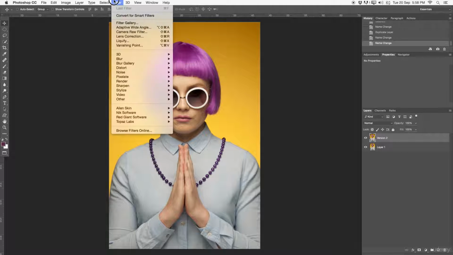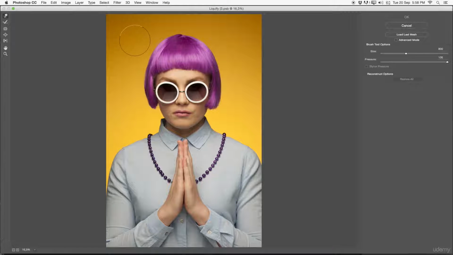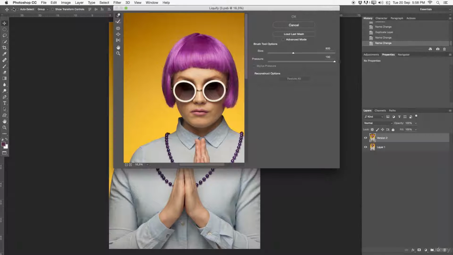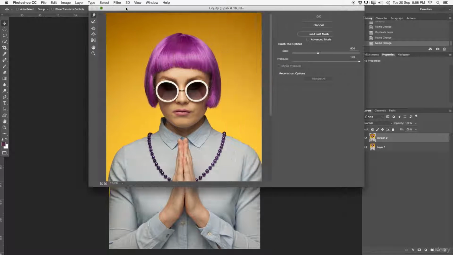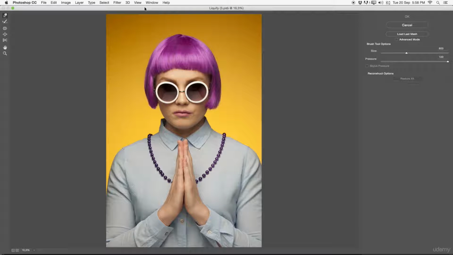So let's go up here to Filter and we'll go to Liquify. So select Liquify. Right away, a new window will pop up. And let's actually make this nice and big. And we've got our new window.